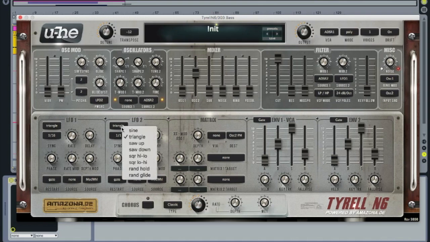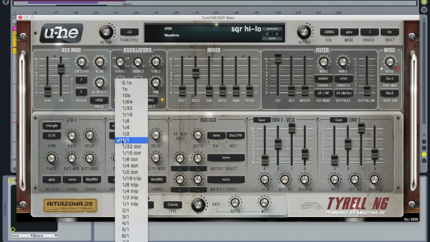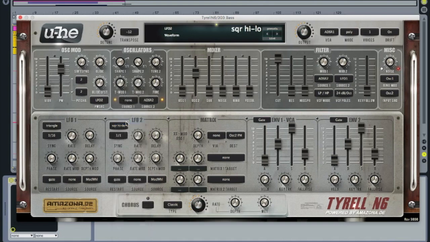Now we can change the modulation of the pulse width on LFO 2. At the moment it's set to triangle. We can set it to saw up, square, high low, change the speed, it's syncable, random, etc.